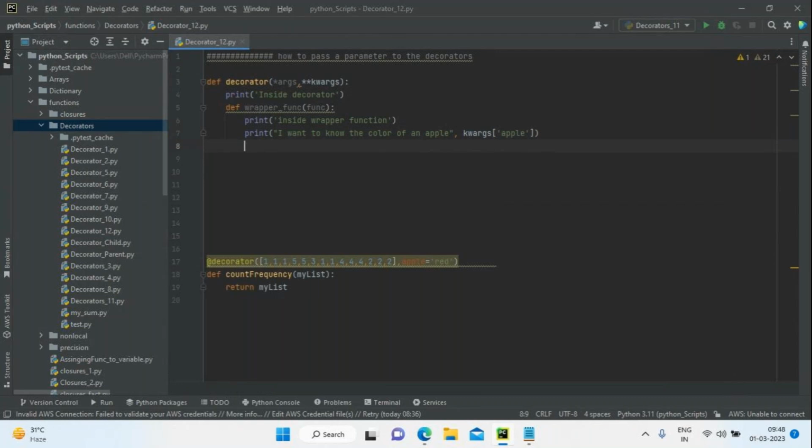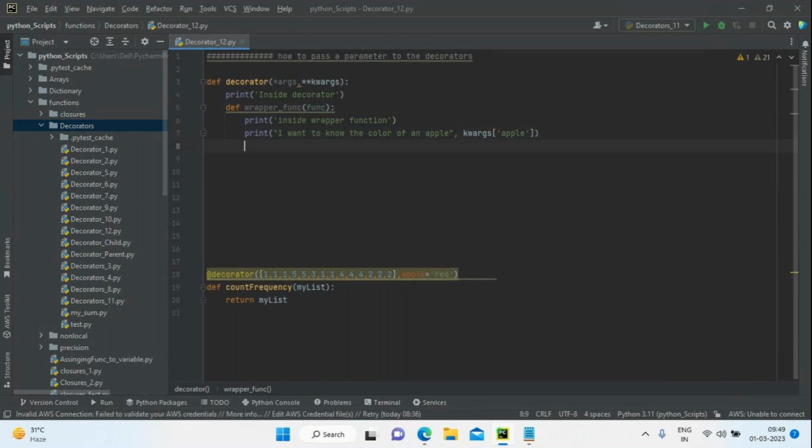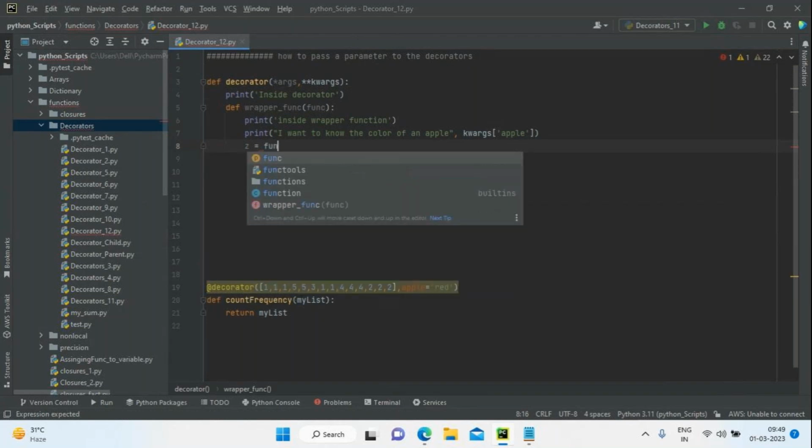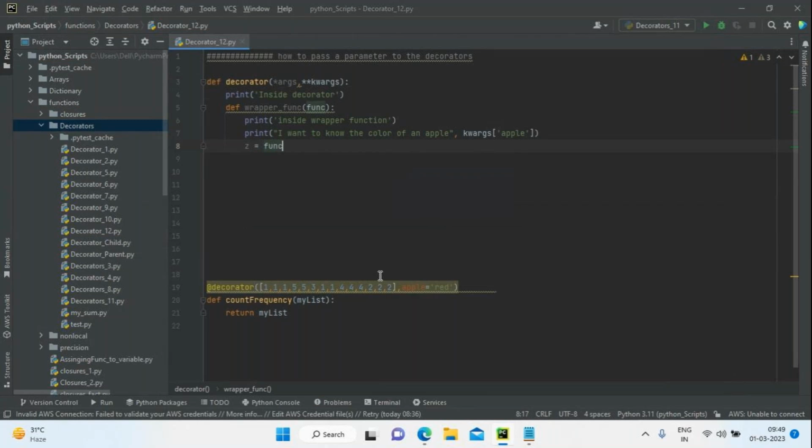Now what I'm going to do is call my function. In the wrapper function, I pass the function as a parameter to my wrapper function. Now I'm going to have one variable called z equal to func of, what is the function name now? Count frequency is the function name. Just substitute wherever you get func; you have to substitute count_frequency.